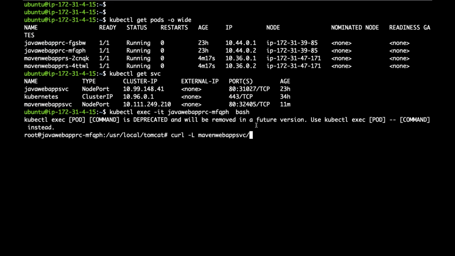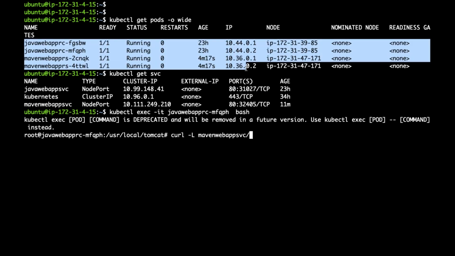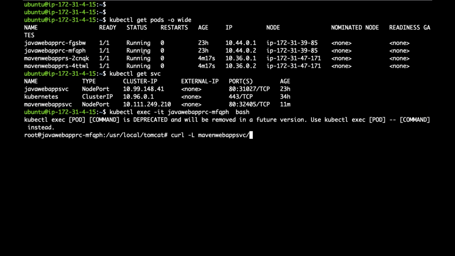Then your application context. Since both applications are running in the same namespace, do I need to give a FQDN? In that case, FQDN is not required. You can just use the service name. If you want to give FQDN also, you can give.